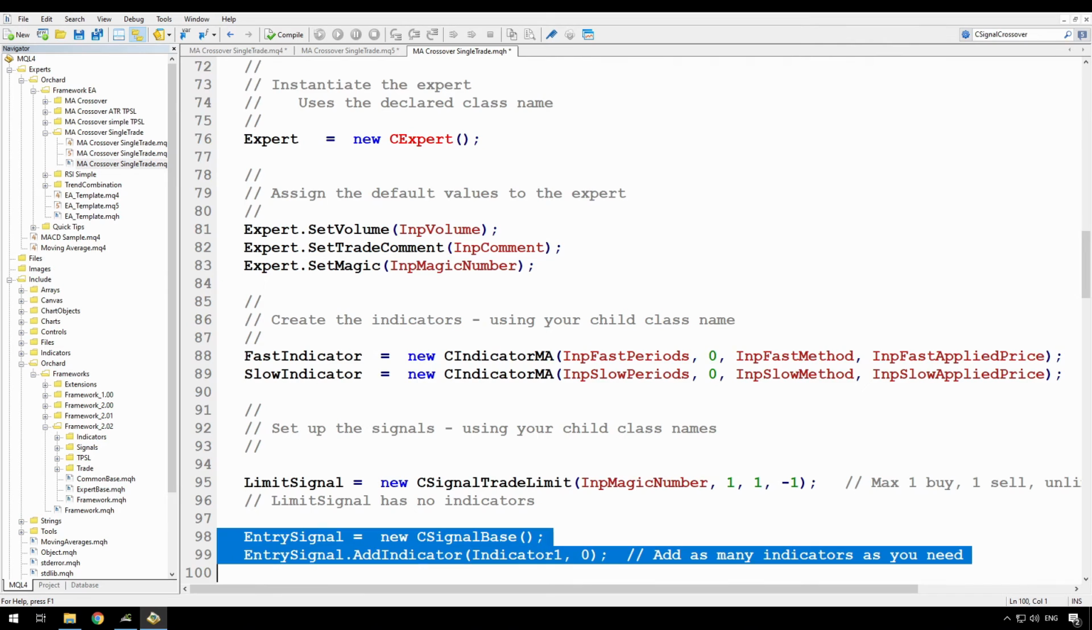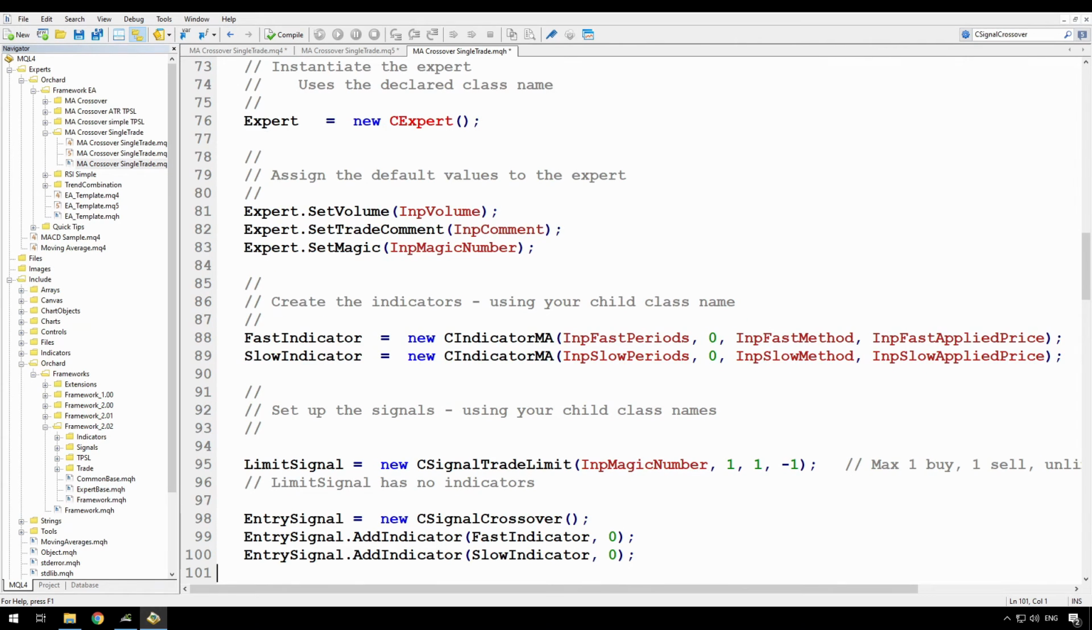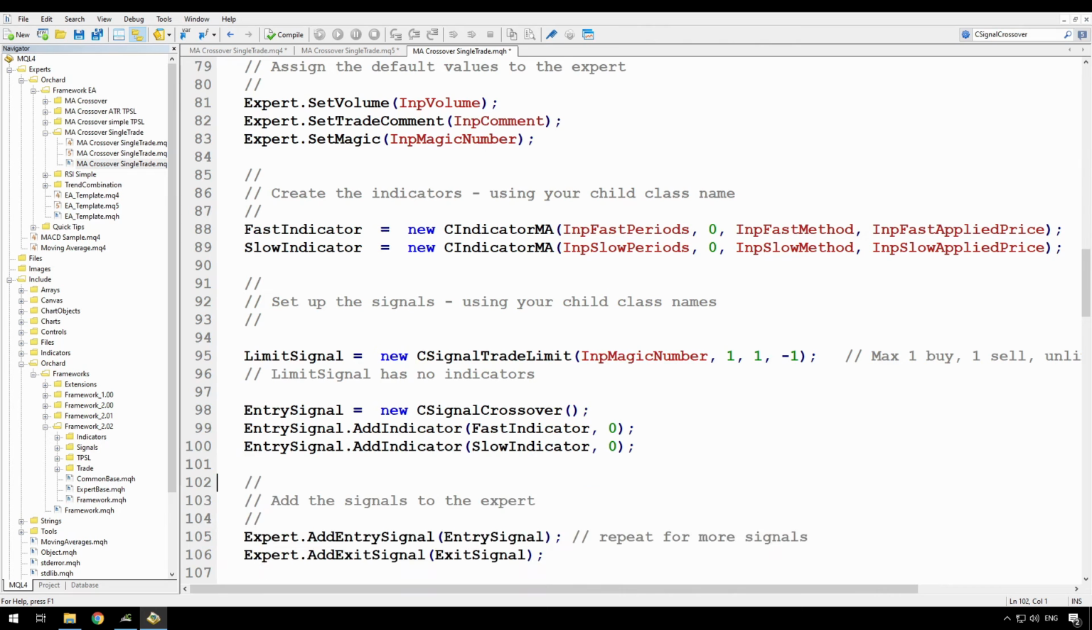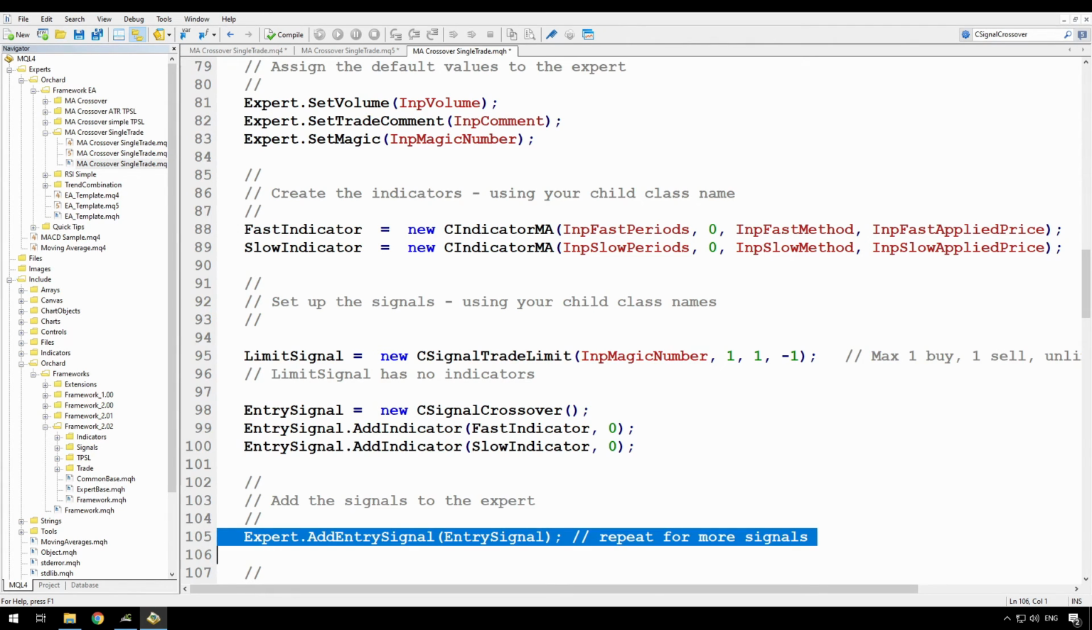And then I'll just replace these lines from the template. I need to create the MA crossover signal. So it's a new crossover signal, and then I'm adding the two indicators, the fast indicator and the slow indicator. And the crossover signal will trigger when the fast moves across the slow. I have no exit signal, so I can just delete these lines. And also because I have no exit signal, I can delete this line, and I'll just replace this with my two other signals for entry.